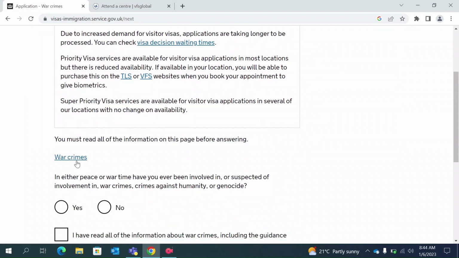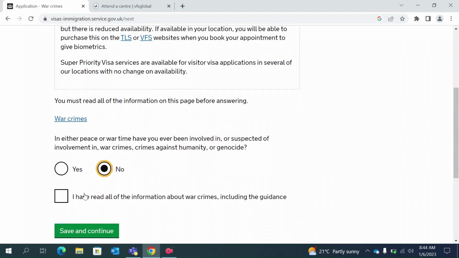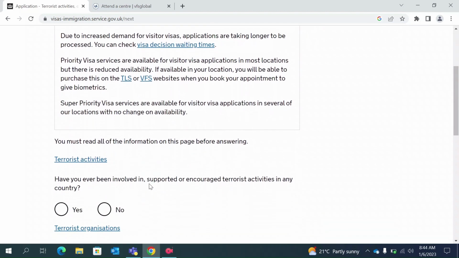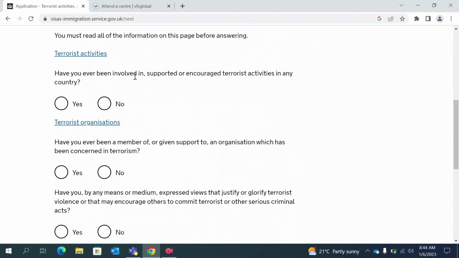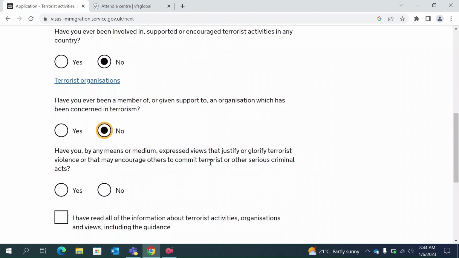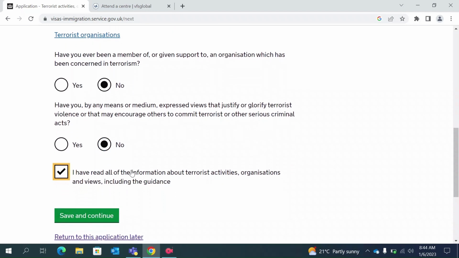You should click on war crimes. You should read what this is. And have you ever been involved in war crime against humanity? No. I've read. Continue. Click on all these links, read it. And have you ever been involved in terrorist activities? No. Given support to terrorism? No. Expressed views that justify or glorify terrorists? No. I have read. You should read these questions very carefully. Continue.